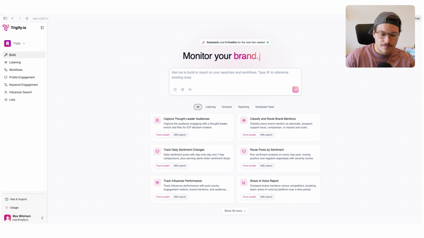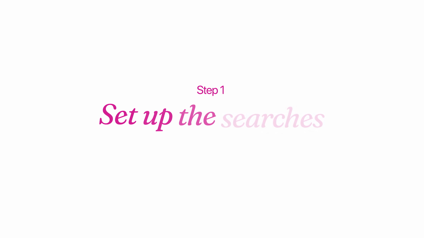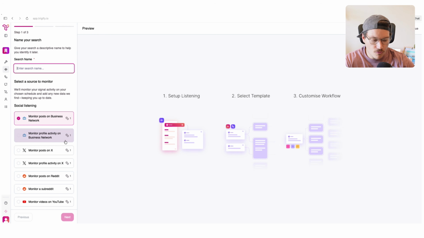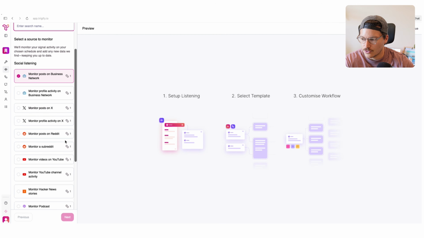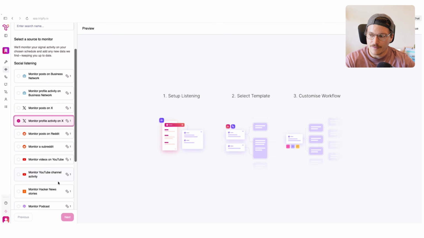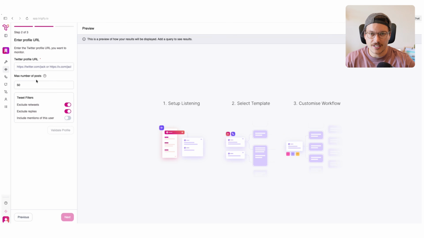So first things first, we're going to head over to the Triggerfy app here, and we're going to click on the little tab here called listening. From there, we're going to go ahead and set up our searches. Now you've got a range of different socials that we can pick from and different options that we can do. So what you would do is go get, for example, your X profile or whatever it is, and chuck that into here, and then just set up all of the searches, right? It's really, really simple to do.